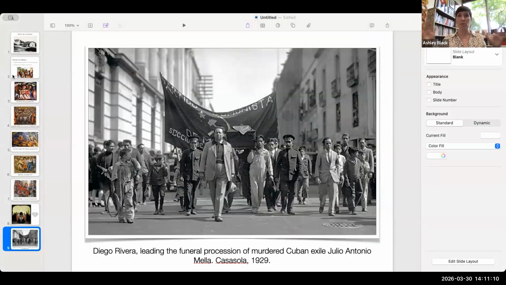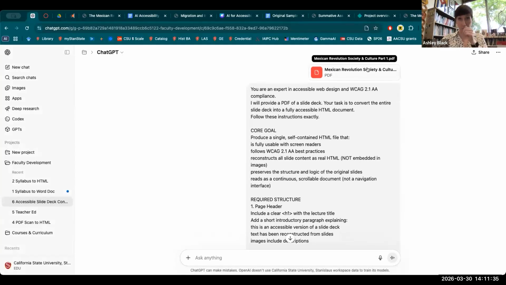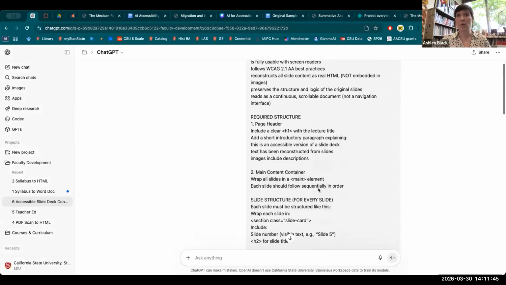Now we have as HTML a fully accessible slide deck. So I can export the whole slide deck as a PDF. Once I have that slide deck as a PDF, so in ChatGPT then I give it that slide deck, the PDF of the slides. Now remember, I also broke that up because that was a really long lecture. So I broke it into 3 parts. This is just part 1. Then I tell it what I want it to do.